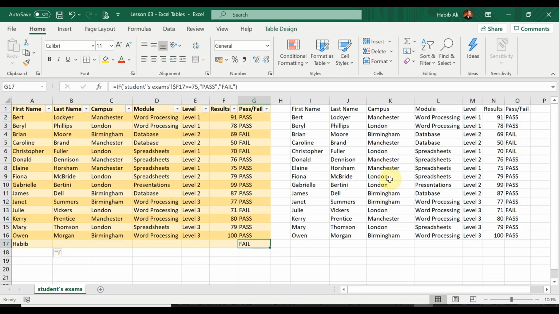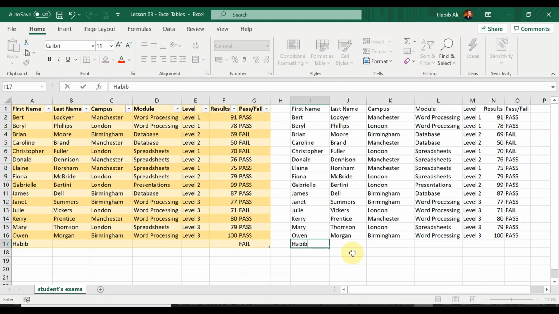Whereas in a normal range of data, if I was to add, let's say, a new record and I moved across to the next cell, it will not generate the function or the formula automatically. So this again in the table is a lovely advantage.